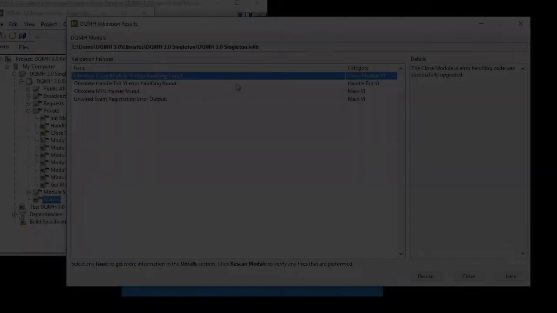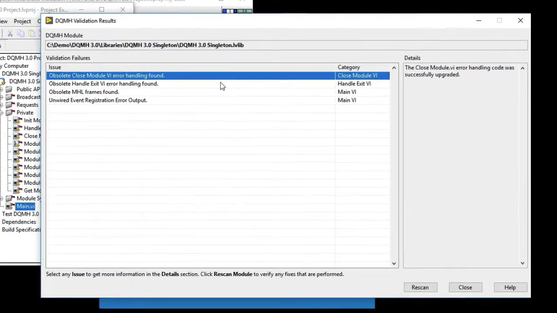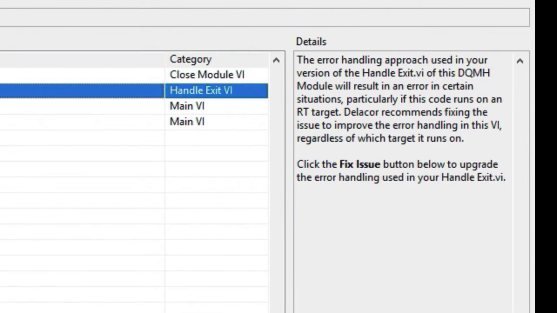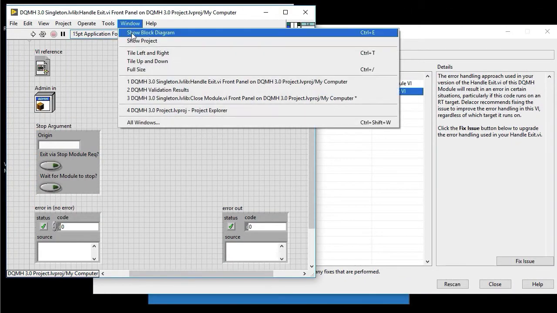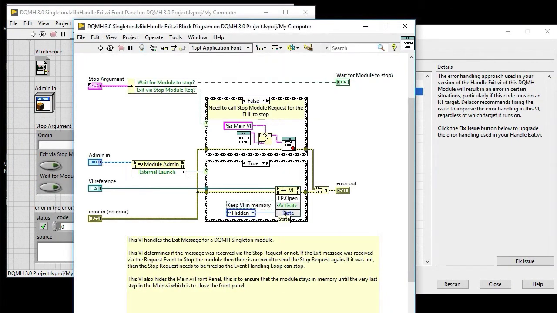Now I'm going to go to the second one, where it says obsolete handle exit error handling found. The error handling approach used in your version of the handle exit of this DQMH module will result in an error in certain situations. This is particularly true on real-time target. Delacourt recommends fixing the issue. So what do we mean by this? Let's go and look at the handle exit, and you'll notice on the block diagram, if you're running in real time, this is going to cause an error.